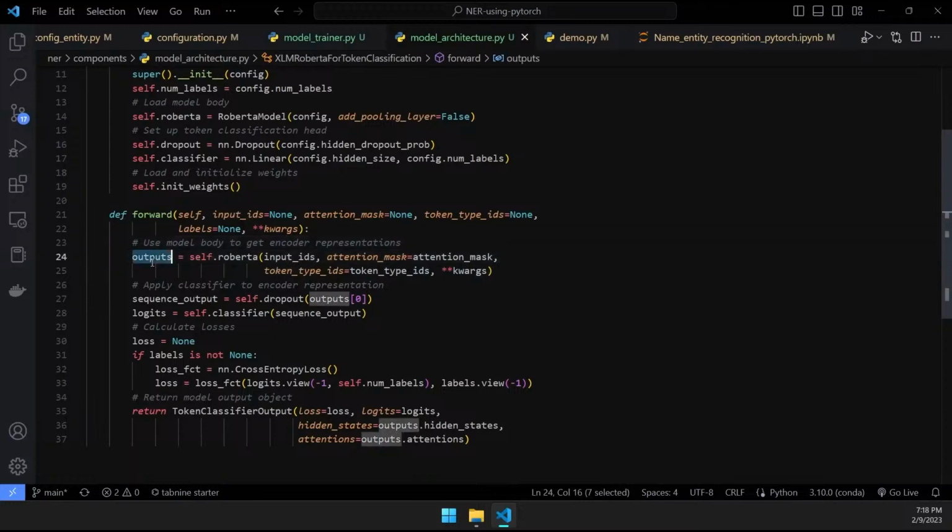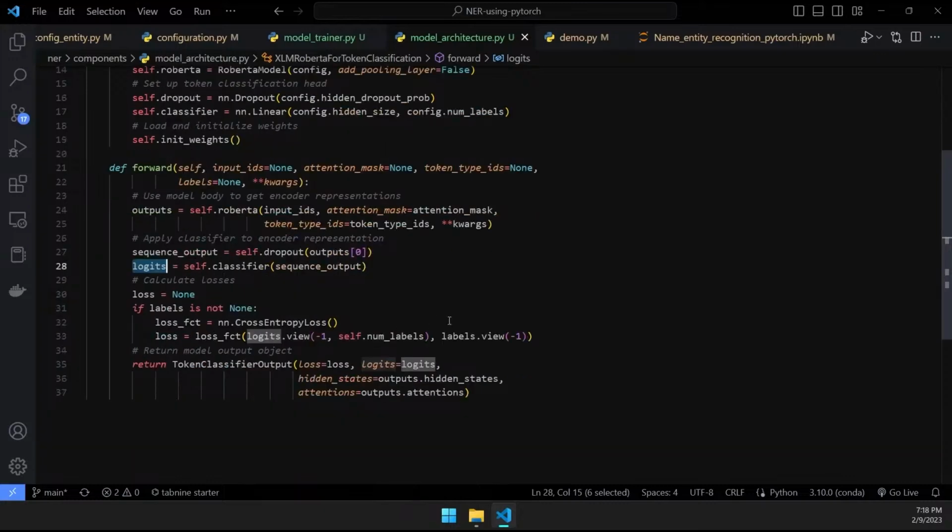Once you calculate the output, you pass it through the classifier and get the logits out of it, and then we calculate the loss. The loss will be nn.CrossEntropyLoss, and the loss is calculated and passed into the token classifier output along with the loss here. This token classifier output will be an object which contains all the required information.